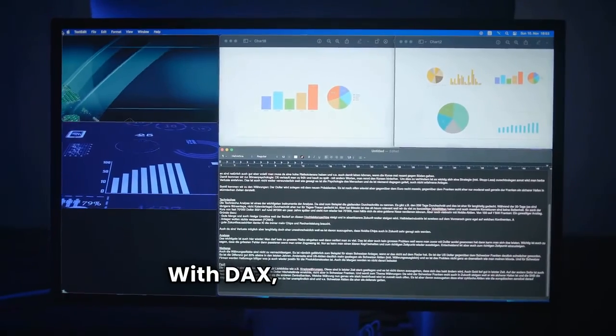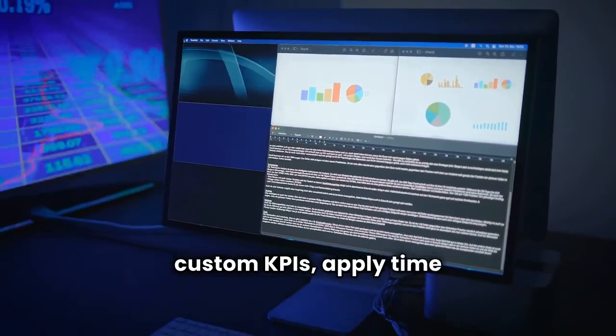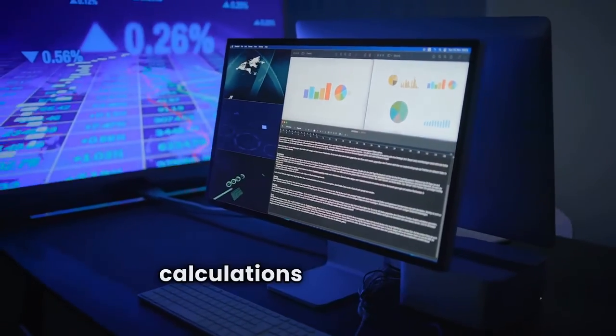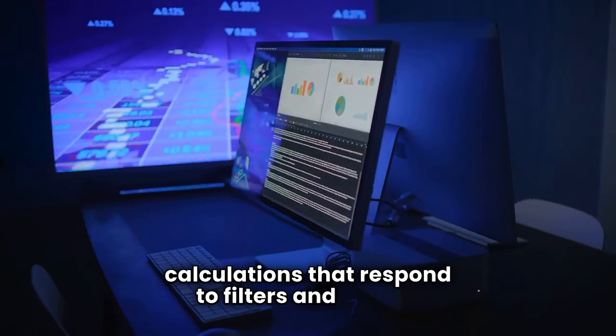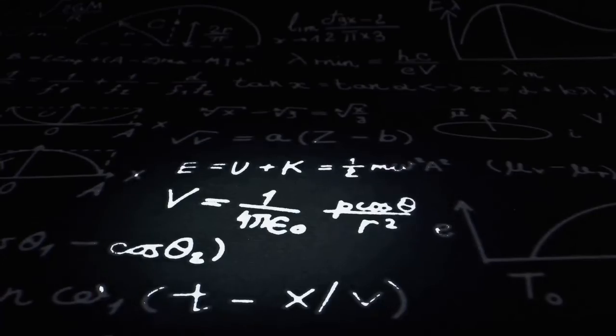DAX is a formula language similar to Excel functions, but designed for data modeling and analysis. With DAX, you can create new fields, build custom KPIs, apply time intelligence, and make dynamic calculations that respond to filters and slicers. Let's compare calculated columns and measures.